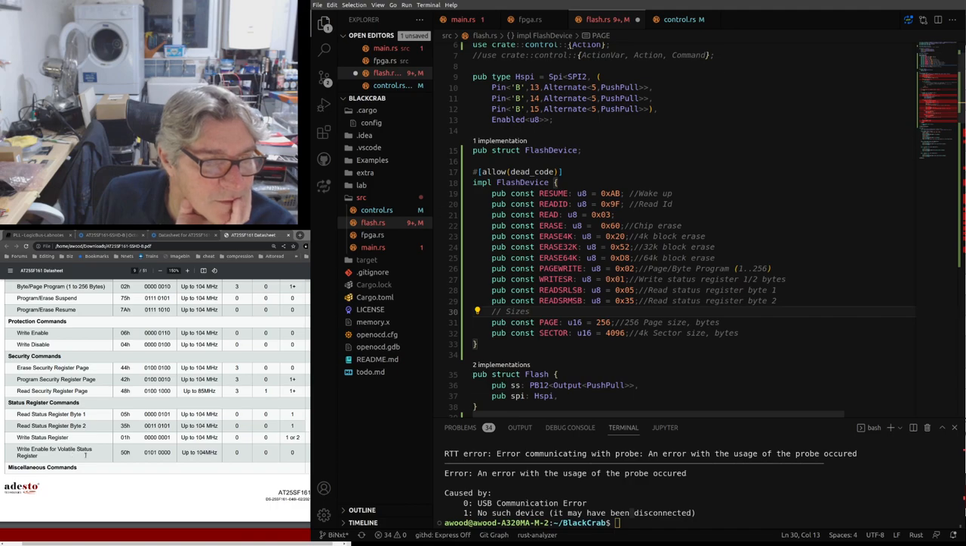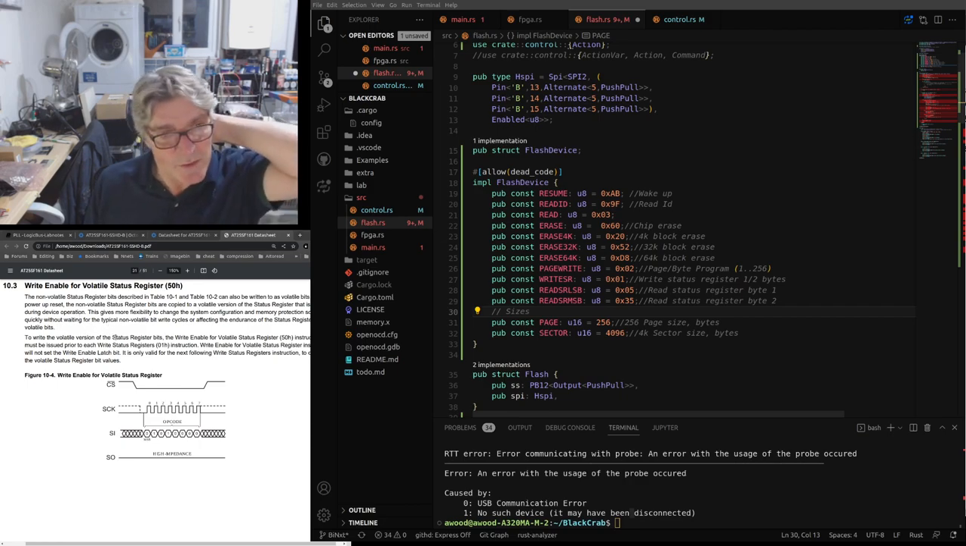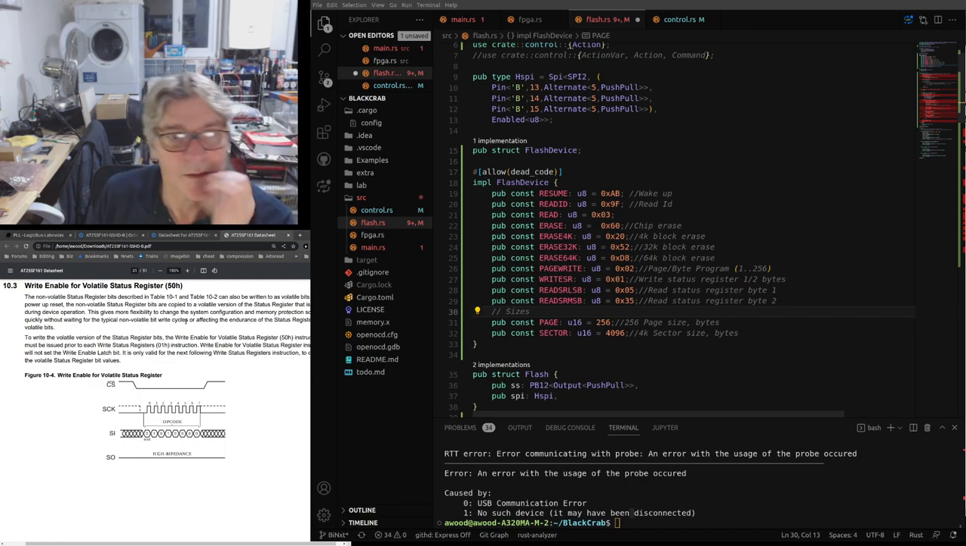Right, enable for volatile status register. What the hell is that? The non-volatile status register bits described in table 10.1 and 10.2 can also be written to as volatile bits. During power up reset, the non-volatile status register bits are copied to a volatile version of the status register bits that is used during device operation. This gives more flexibility to change the system configuration and memory protection schemes quickly without waiting for the typical non-volatile bit write cycles or affecting the endurance of the status register. To write the volatile version, write enable for volatile status 50 must be issued prior to each write status register instruction.